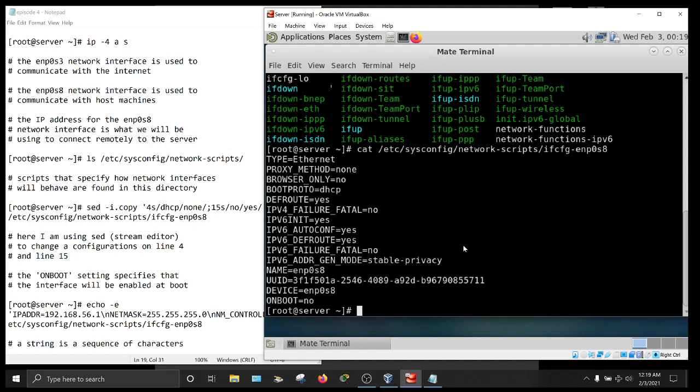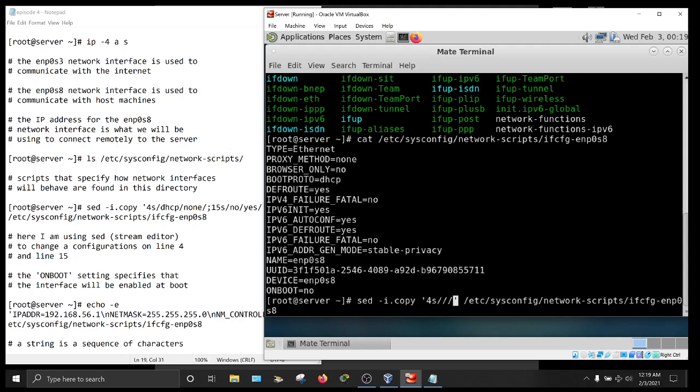So I'm going to use up arrow to get that file path. I'm going to go Control A, get to the top of that command, and then I'm going to use the stream editor. And then I'm going to make a copy with the .copy suffix, and my specifics are going to be in single quotes. And at line 4, I want to make a substitution. And then at line 15, I want to make another substitution.